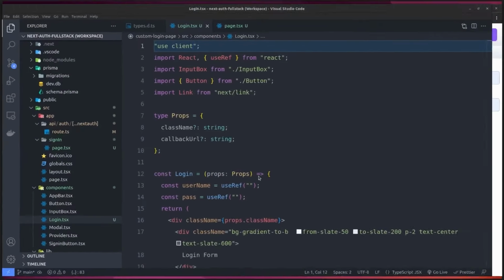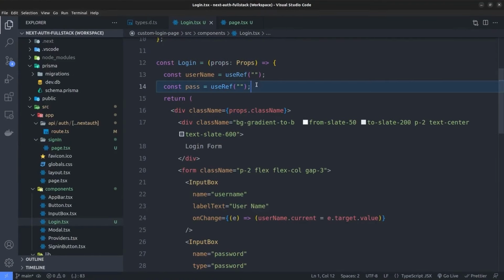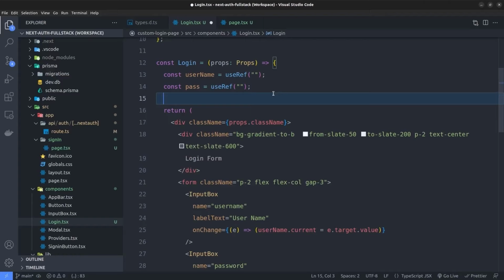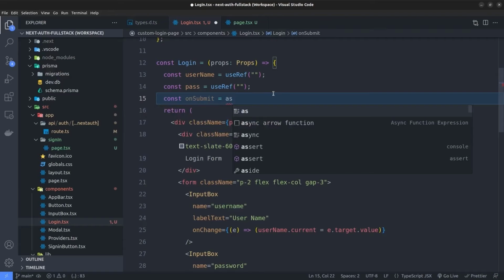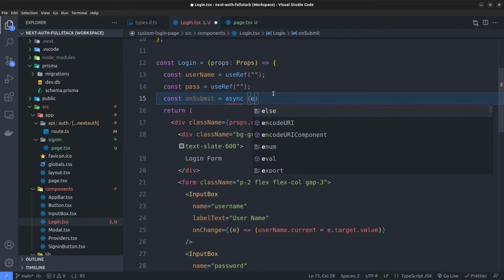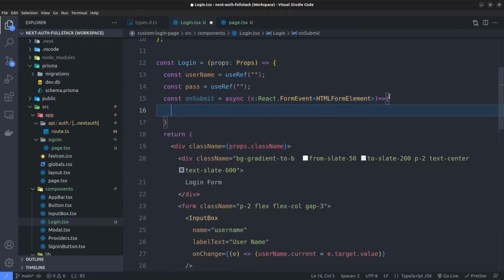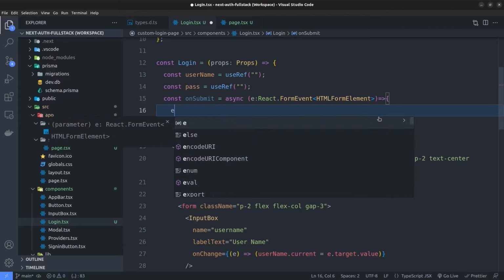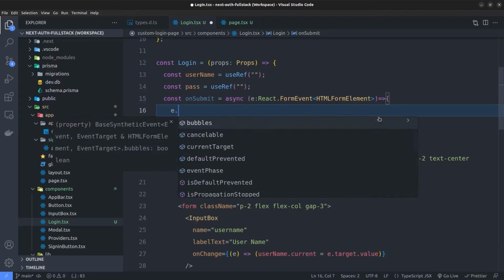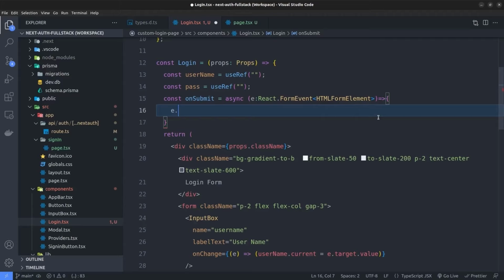Okay, so now let's go back to our login component here, and here we need to create an onSubmit function. So I'm going to say const onSubmit, which is going to be an async function that has one parameter e, which is going to be of type FormEvent. So now we can easily set this onSubmit function to the onSubmit event of our form here. And let's create the body of this onSubmit function. The first thing we should do here is to call the preventDefault of the parameter, so it will prevent the page from refreshing. So here I'm going to call preventDefault.